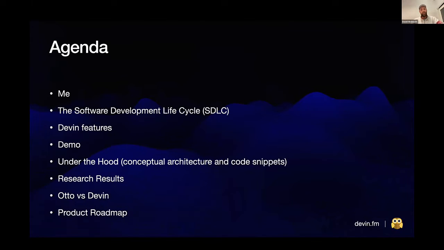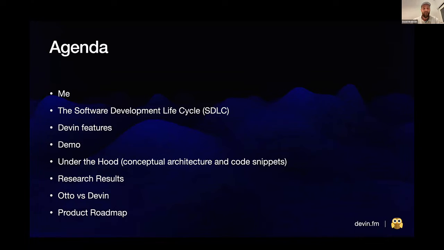So the agenda that I want to talk about: first I'll just show a slide about me, then I'll talk briefly about the term software development lifecycle. What is that, and why should we care about it, and why is it a thing in Denmark? Well, not in Denmark, in the world, in development in general. Then I'll tell about Devin's features and how it applies to the development life cycle.